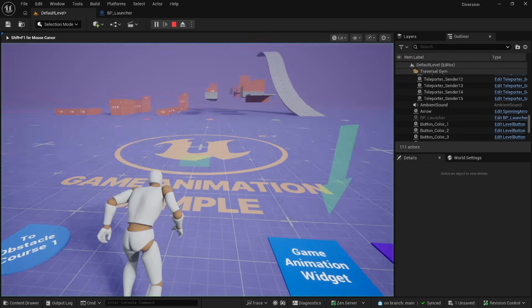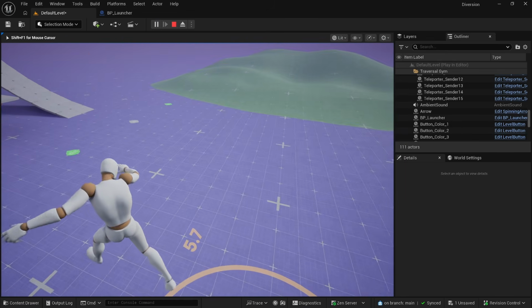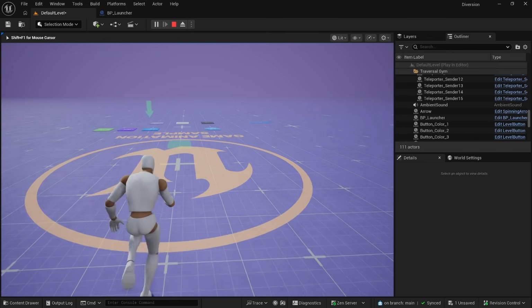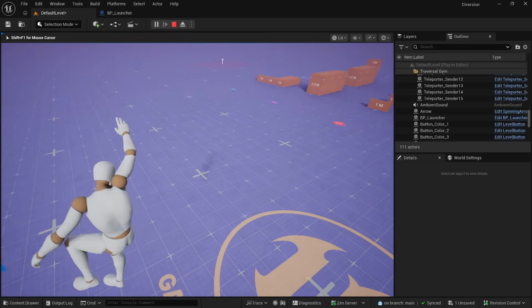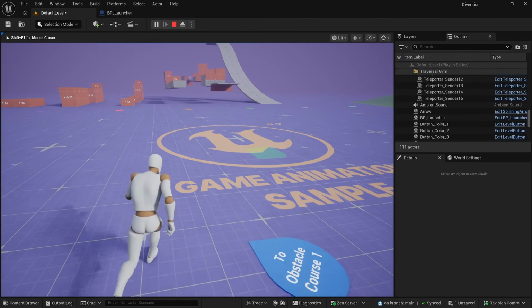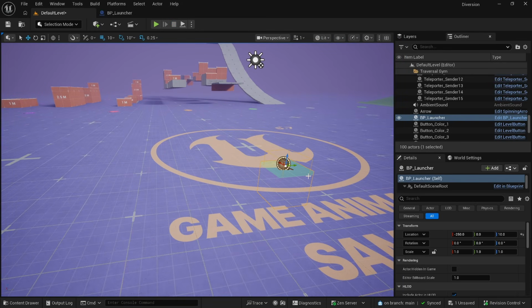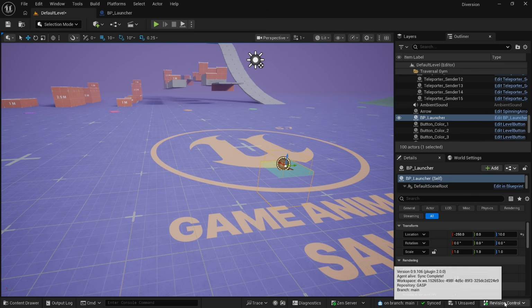Now I can just start the game. I can run in here and I can see it pushes my character up in the air like a trampoline kind of. Okay, and this is the first thing that I created here. I see that it is synced here, and I want to now commit this to make it available on my other PC for my other team members.